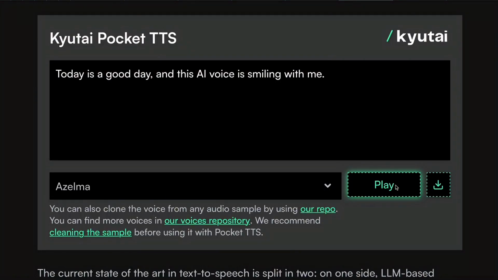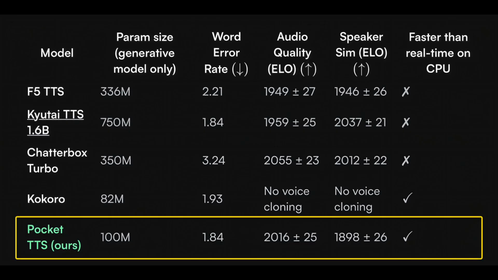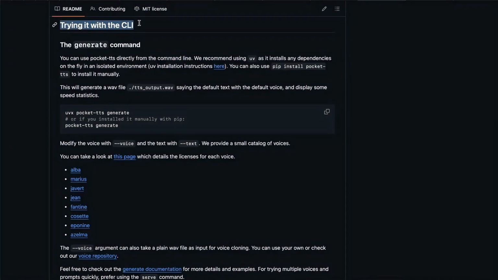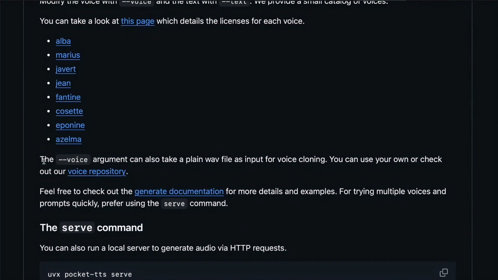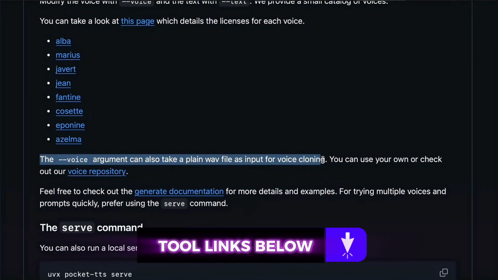It talks back in smooth, natural English. No cloud account, no credits. In their tests on a standard laptop, Pocket TTS and Kokoro are the only models that run in real time on CPU. After installation, you can also experiment with voice cloning using the code on GitHub.